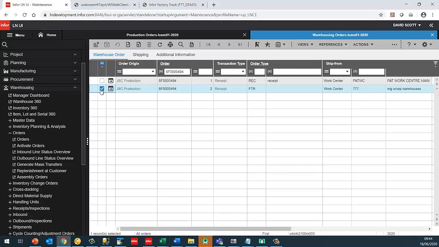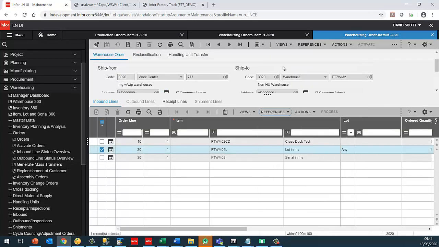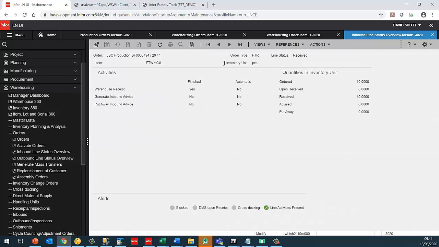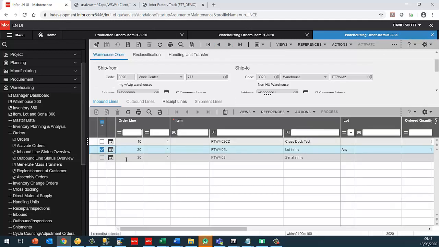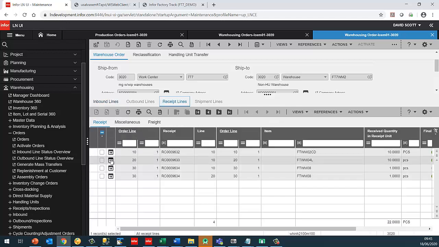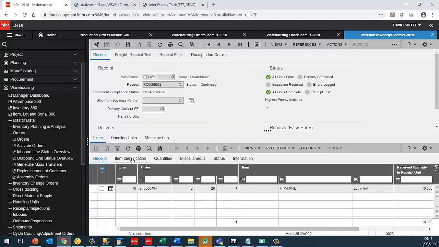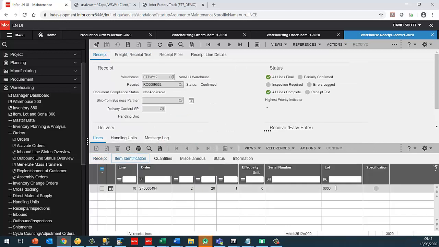So if we go back to the warehouse order, we can see now that we have got additional lines created. If we look at the status, we can see that again they've been received but not yet put away. That's the same for both the lot controlled item and the serial controlled item. If we look at the receipt line, we'll be able to see for this receipt line the item identification has captured our lot number there.